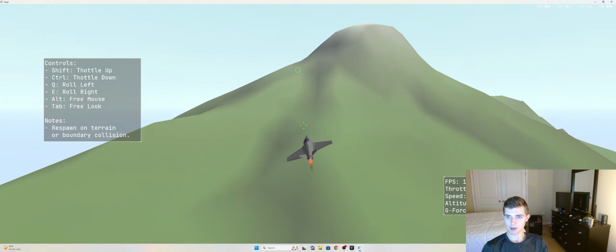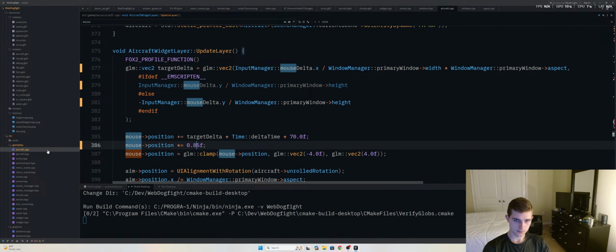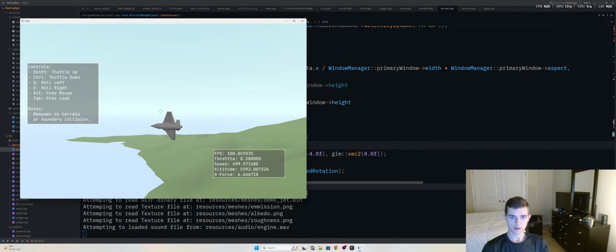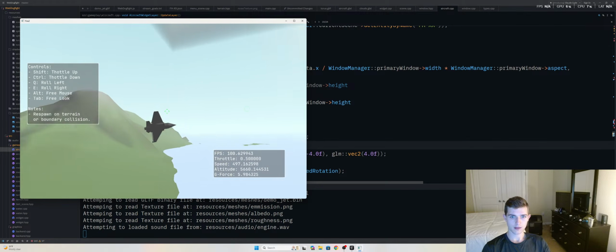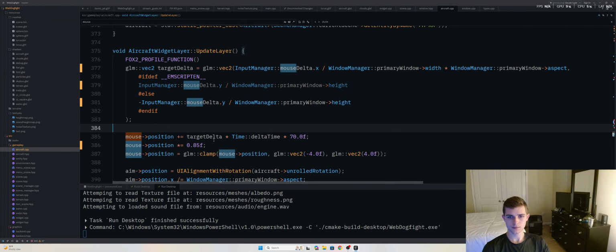Yeah, although maybe it should be just a little bit less intense. 0.85. I don't really want this to too dramatically affect anything. Okay, that's good enough, I'd say. Yeah, there we go.